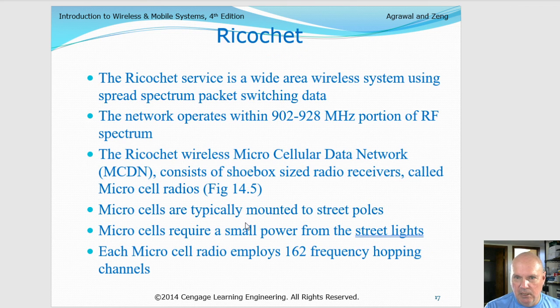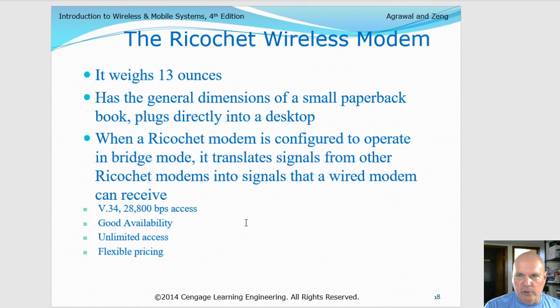Let's see. Here are some specifics. It operated in the 902 to 928 megahertz range. It used shoebox-size radio receivers called microcell radios. Microcells are typically mounted to street poles, and they required a small amount of power that they got from street lights. And then the wireless modem, you'd have to get this in order to connect to the network. It weighed 13 ounces, with the general dimensions of a small paper bag, so you could plug it directly into your laptop or desktop.